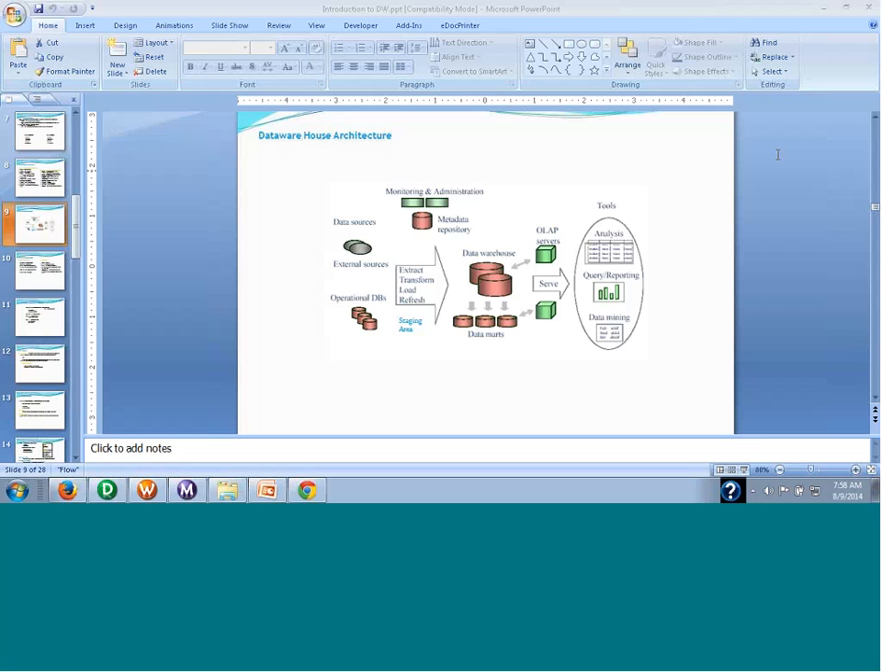Good questions. Anything else, please? One last question. For the staging area, is it possible to get reports from the staging area directly? Yes, it should be possible. Then only my staging area has some meaning. Okay. All right. Thank you.